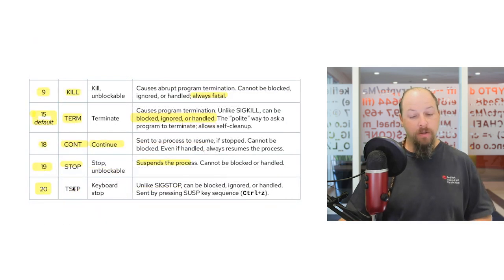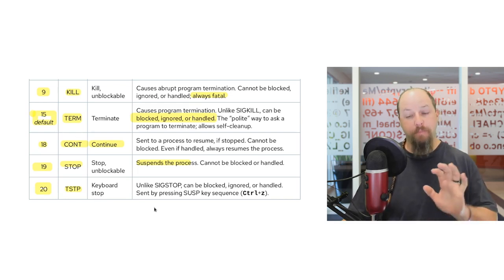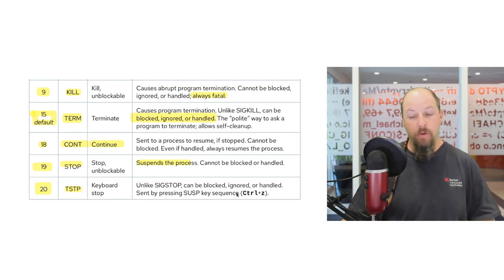Signal 20, or the TSTP shortcode, is a keyboard stop. This is like the previous signal, but in this case, it can be blocked, ignored, or handled. We've seen this with the Control-Z argument we've used when handling jobs.